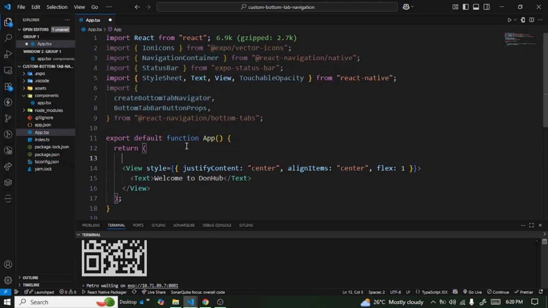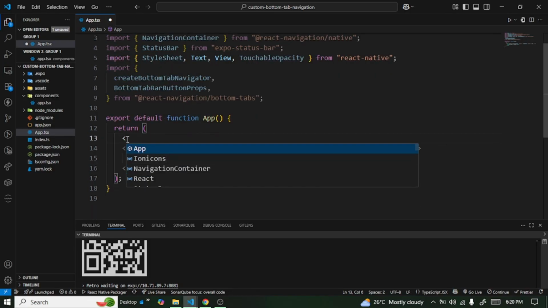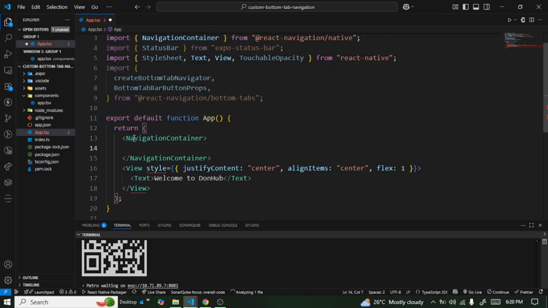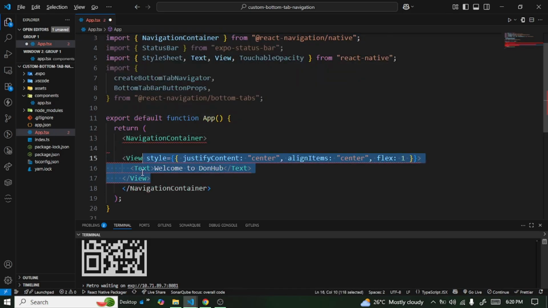So what you are going to do is come inside our App function, right? And then we are going to wrap everything with this NavigationContainer, okay? So I'm just going to paste it right here and then move everything inside that.